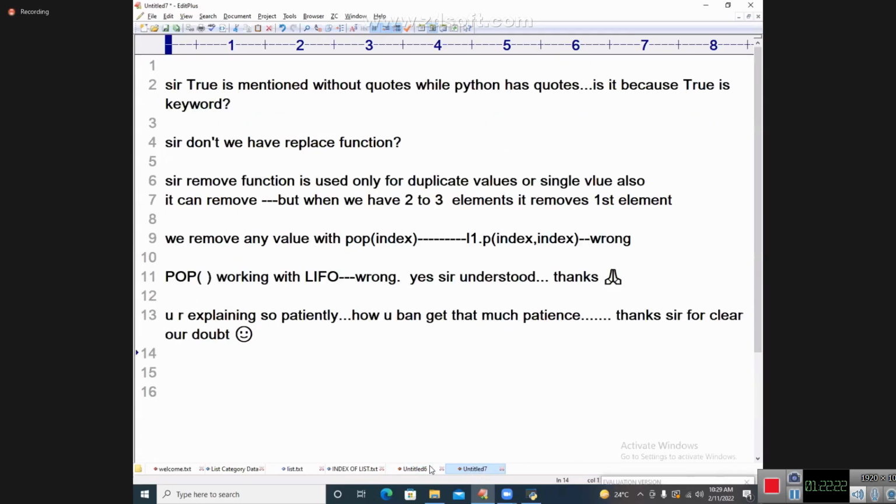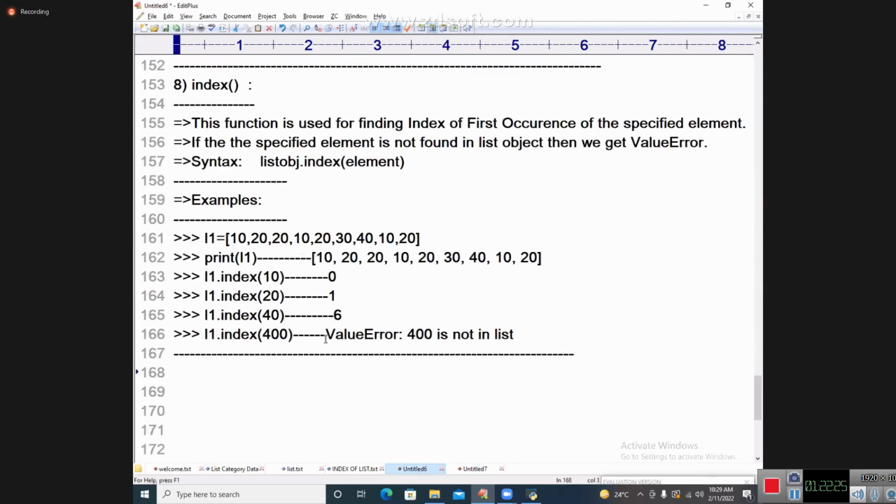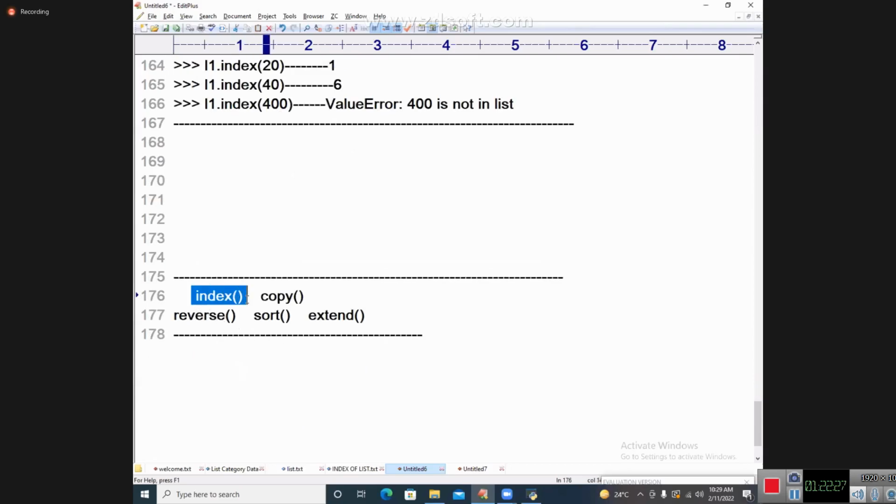Next, I will continue. You already got it. Index function, we got it. Now, let me go to the beautiful concept called the copy function. Copy function I want to explain.